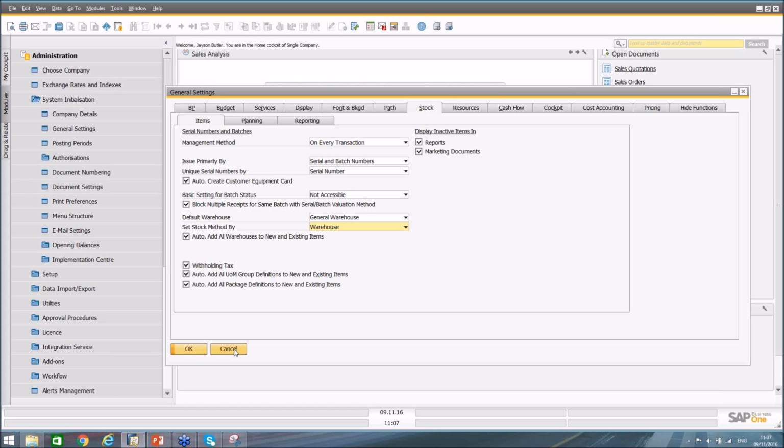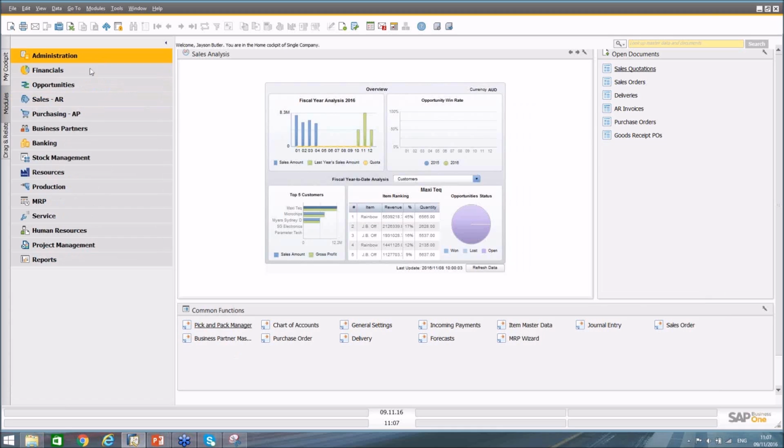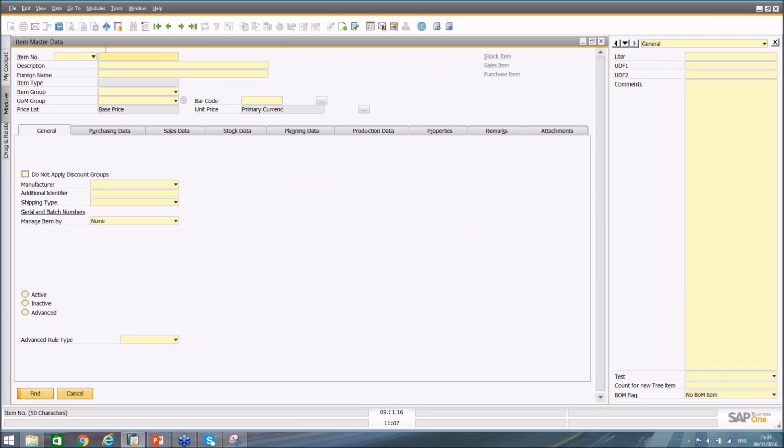Okay, so that covers the setup part. Now let's have a look at the item master data. So under stock management and item master, and we'll just have a run through all the different fields and options that are available in relation to an item.